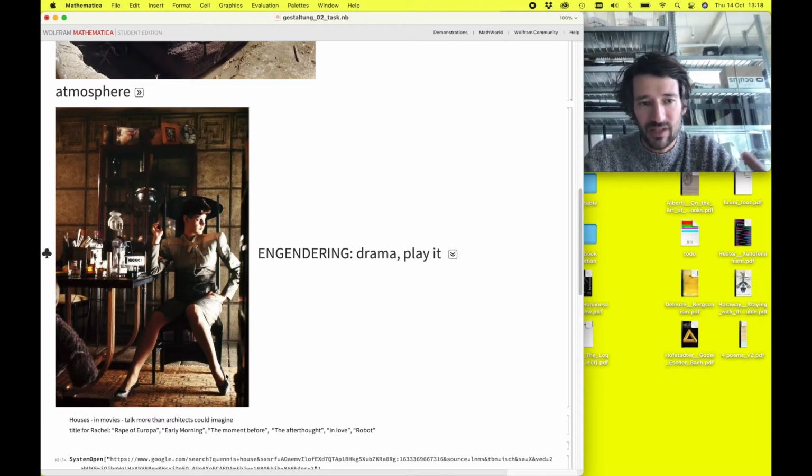So we take a house, we create a scene, and then we need to also give a title to the scene. If this scene is called The Rape of Europe, it's different than if it's called The Early Morning or if it's called A Robot. With the robot title, we are with Blade Runner. With the Rape of Europe, we are in the mythical stories of ancient Greece and trying to translate them to a contemporary context. With the Early Morning, we are at the party.